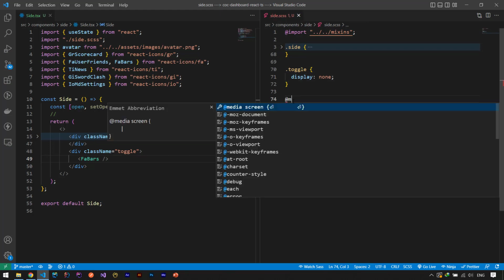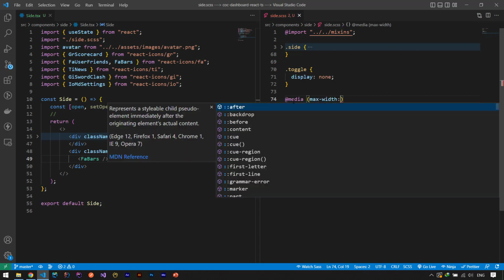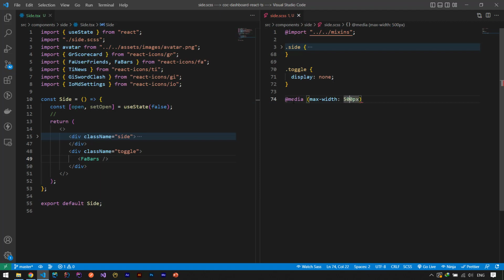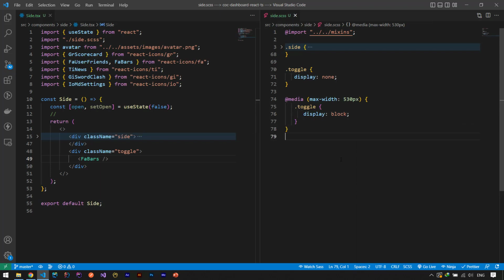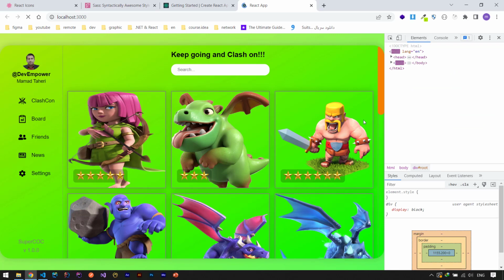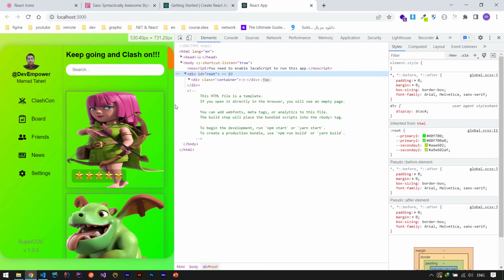So for responsive mode, I use the media query and I say in maximum width of, let's say, 400 pixel or anything you want, I use 500 pixels or 530 pixels. And in this media query, I want this toggle display should be block. Now let's format document and see the result. Let's refresh. That's good. So now you can see that it will be shown here.